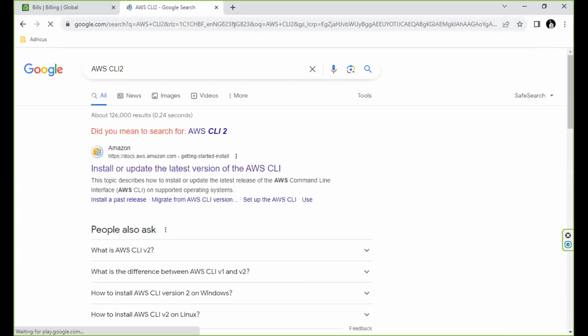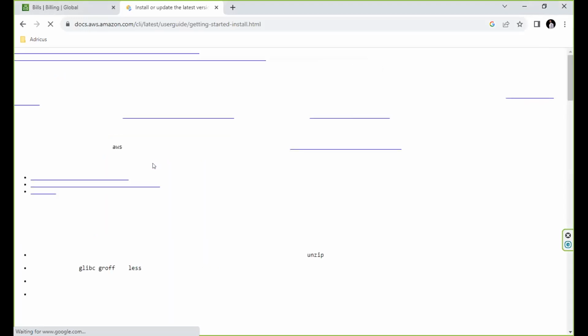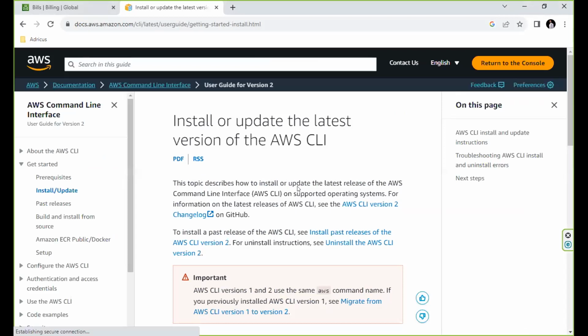Can everyone see my screen, please? All right, so please go to Google and search for AWS CLI 2. The link you see that says install or update the latest version of the AWS CLI, that's our link. Ensure it is aws.amazon.com, please. Don't click on anything that will introduce spamware to your PC. If I click on the link that says install and update, it takes me to the documentation where I will be able to download.